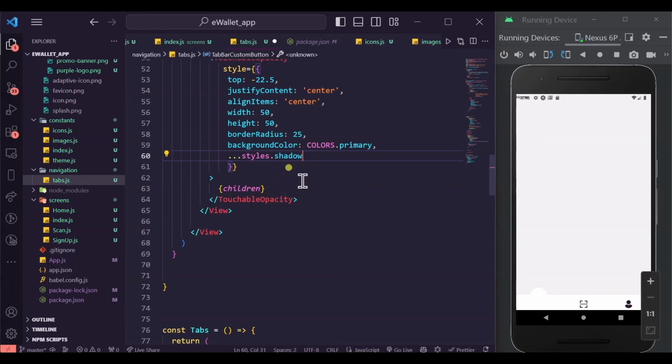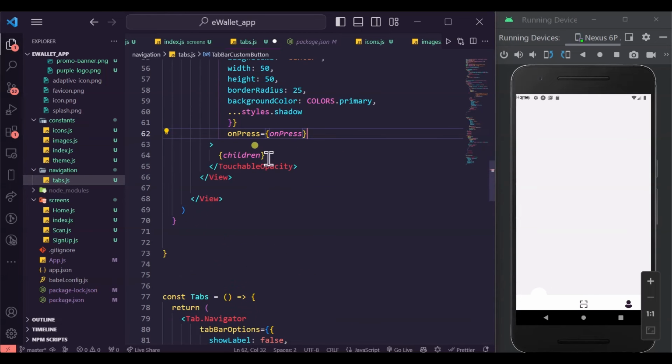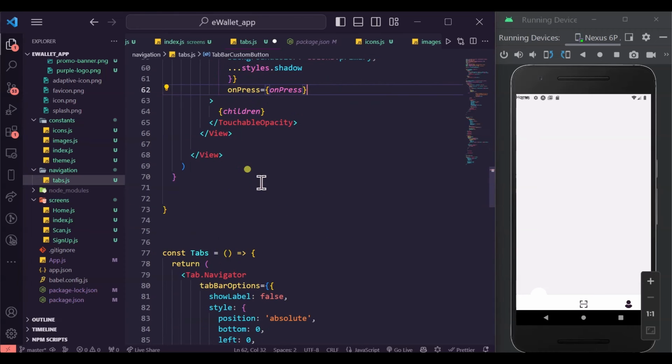Okay, after doing that, we'll create an onPress function. So when we click on it, what do we want to happen? That's why we create an onPress. So we'll do onPress equals onPress.